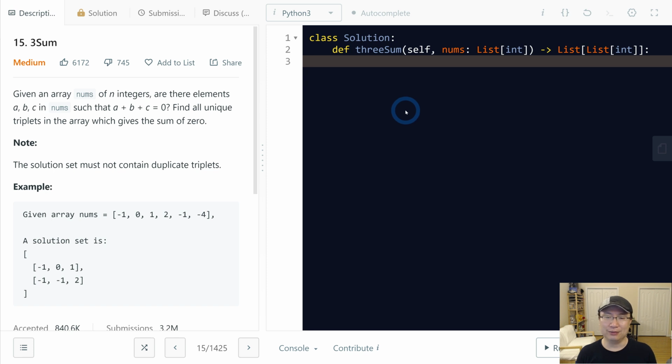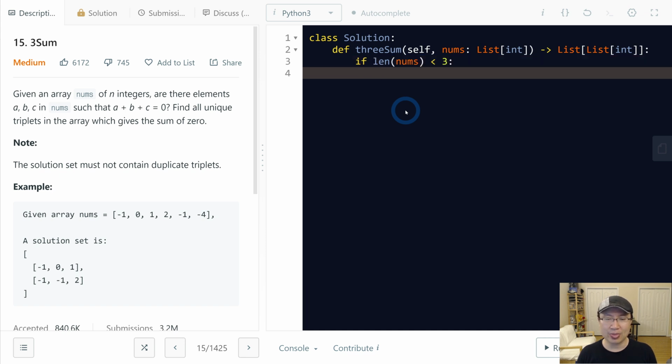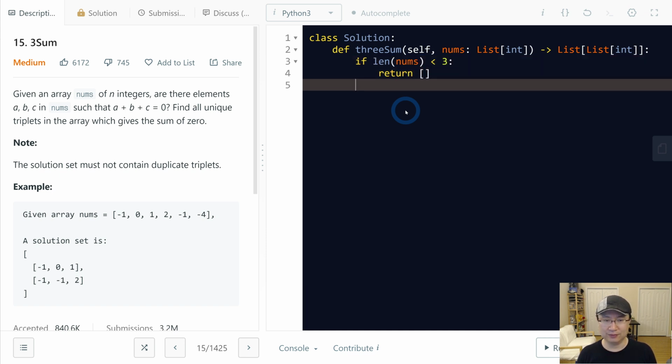Okay, this is my approach. So now I will implement code. First, let's get rid of one edge case. If length of nums is smaller than 3, I will return empty, because we need to find the triplet. Less than 3 means that we cannot make the triplet from there.